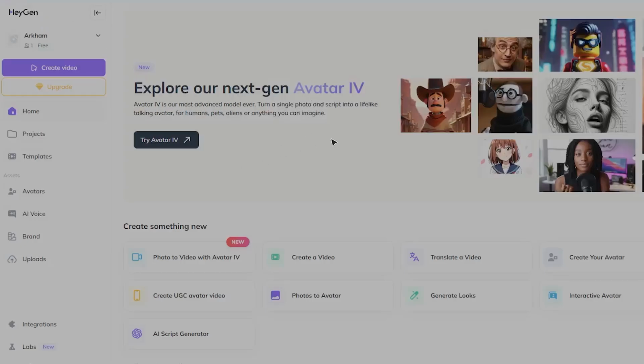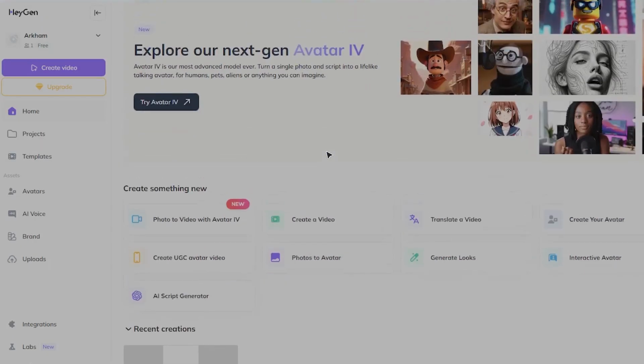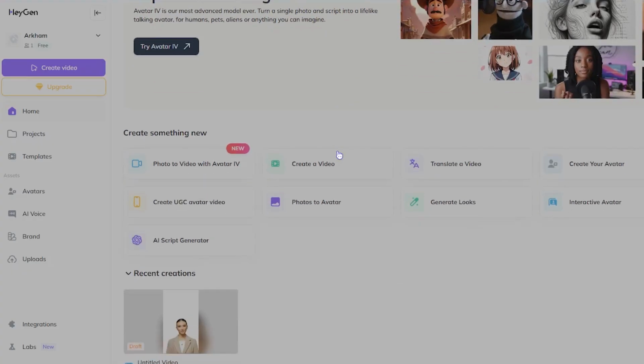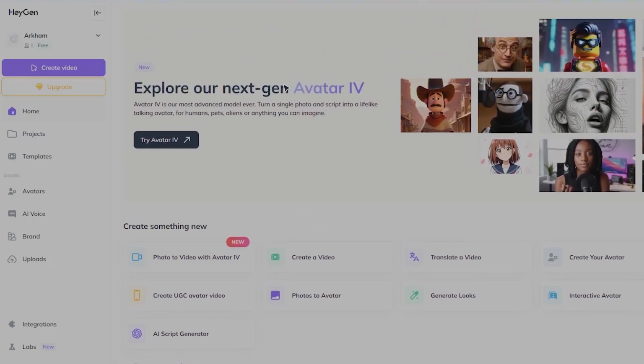Exporting your video from HeyGen is one of the easiest parts of creating content with AI avatars. It only takes a minute or two once you know the steps. After you finish editing your video and you're happy with how your avatar looks and sounds, go to the top right corner of the screen and look for the export button.